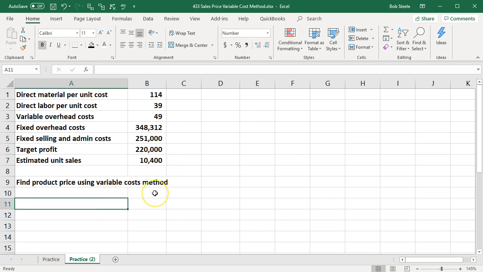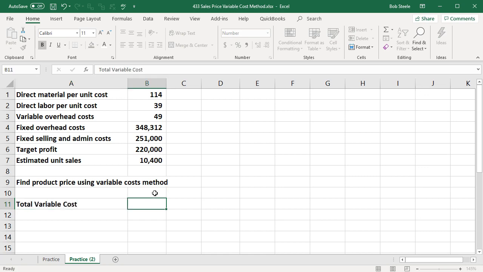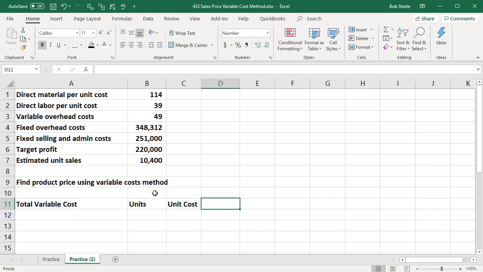Okay, so we're going to set up our table down below. We're going to calculate the total variable cost. This is where we'll start. And we're going to say that the variable cost, we're going to have units starting here, and then we're going to have unit cost, or cost per unit, and then we'll have total. So that's going to be our headers.